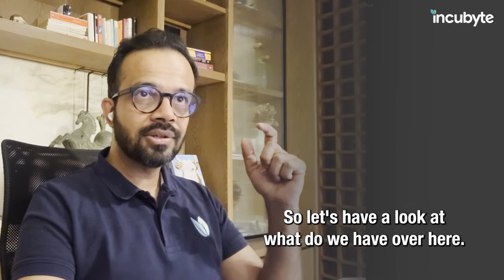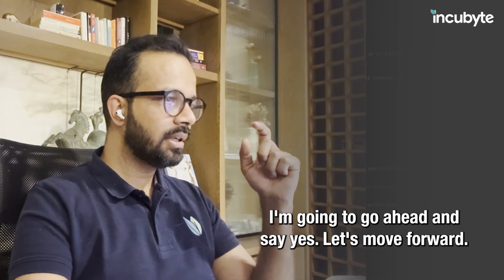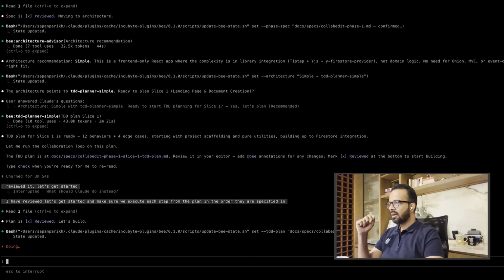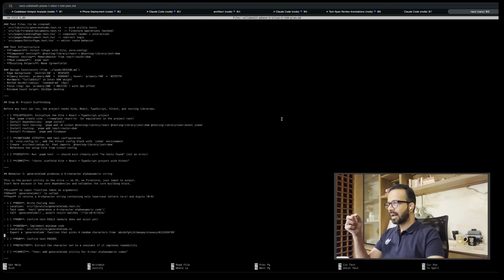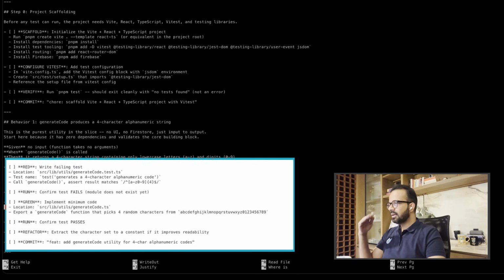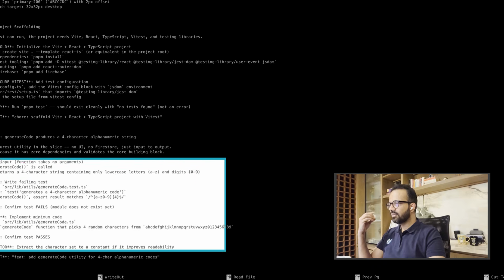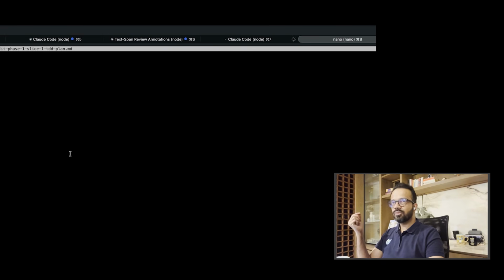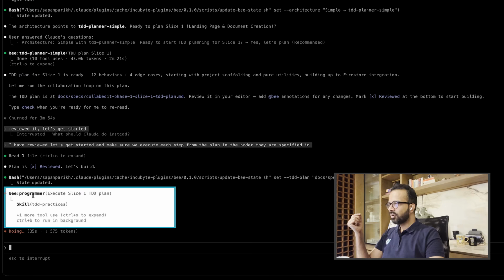And what agent? So let's have a look at what we have over here. I'm going to go ahead and say yes, let's move forward. And what we'll see is it'll start a programmer agent and it'll actually follow the plan as is. So now we want to make sure that we actually do run red, green, refactor. If there is something worth refactoring, it'll refactor, otherwise it'll keep moving forward. Here we see that B programmer has started.